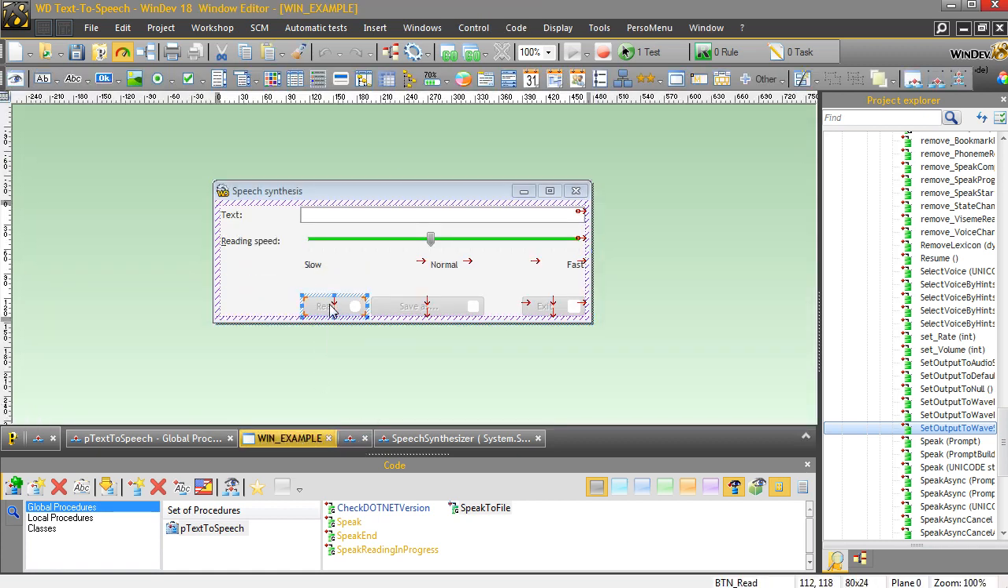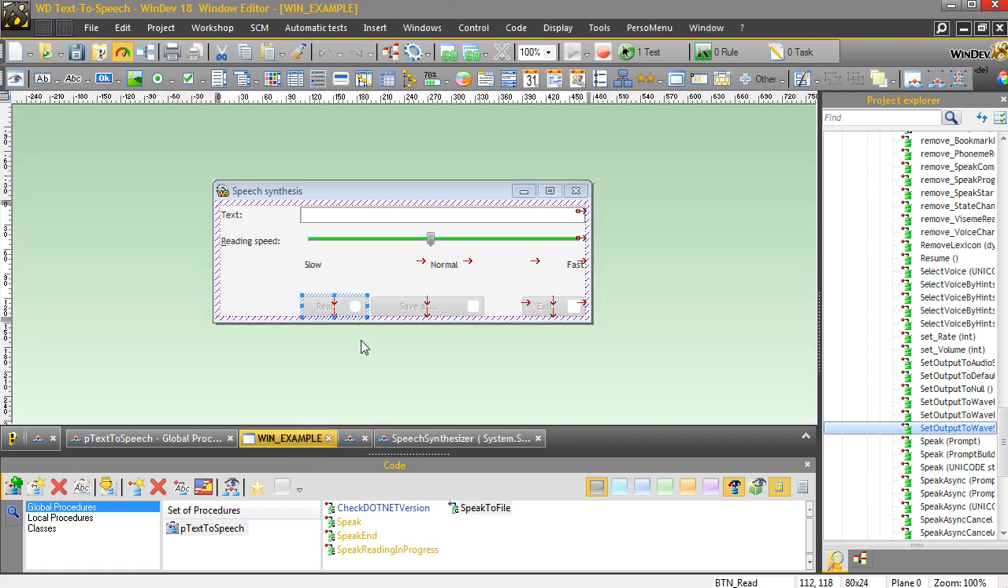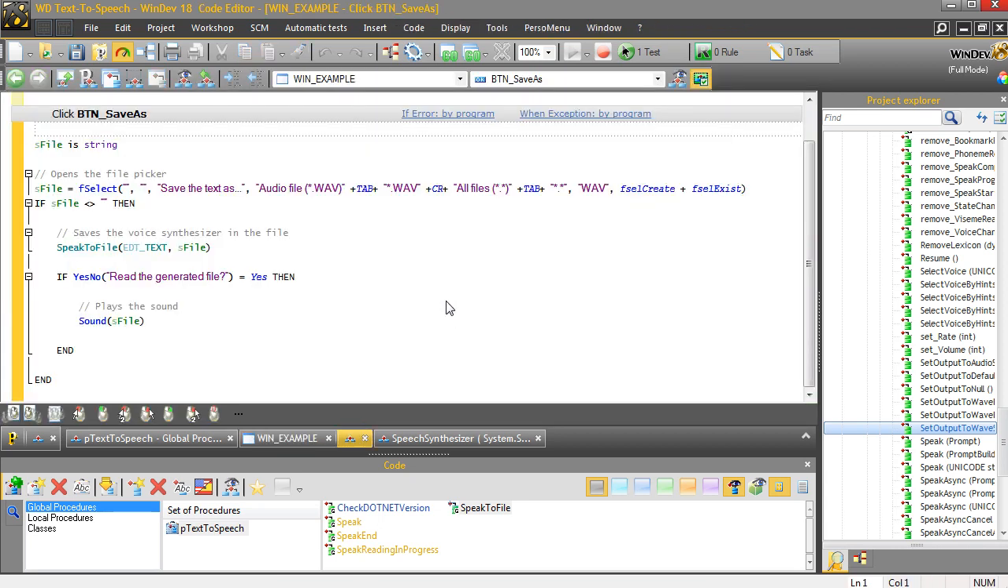Now, what else do we have in here? The read button clearly is reading that. So what is in it? Well, just the speak of the text with the value of the slider. Really nothing. Save as. So this allows us to save the text as an audio file. So we have the selector to choose which file we want to save in, and then speak to file, this global procedure that we already saw, that is just redirecting the output to a WAV file. And then to read the file, it's just the regular sound function. So really absolutely nothing in this.